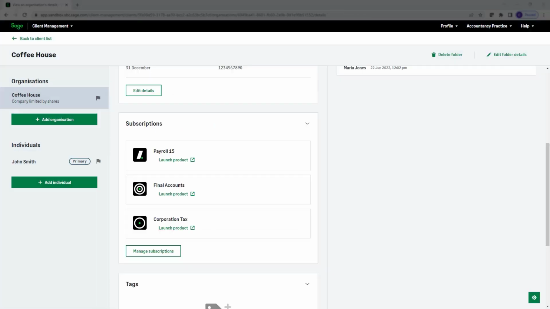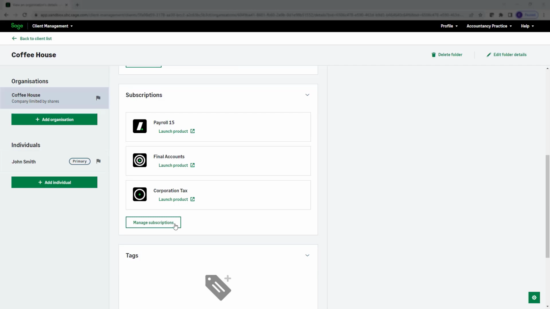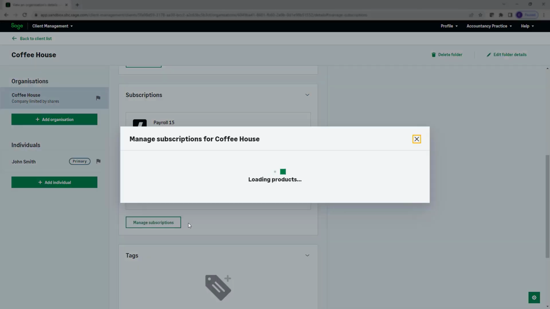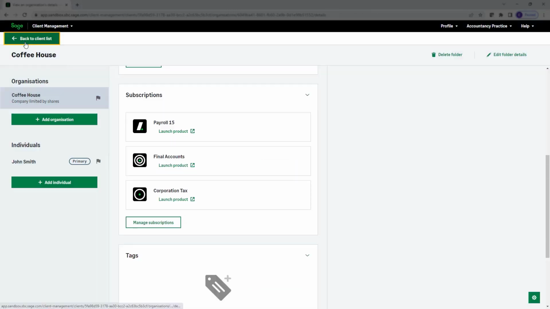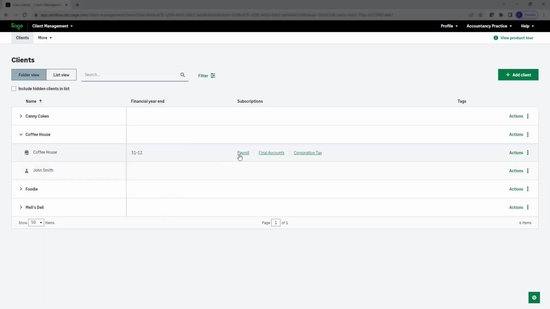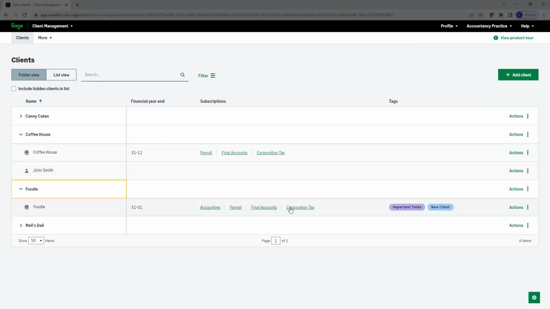The cancel subscription is available for a month, and you can still access the license until then. Back in the Manage Subscription, the expiration date appears and the option to reactivate is available for 6 months. To reactivate the license, just click Reactivate. Back in the client list, you can also access any subscription by clicking the relevant one next to each client.